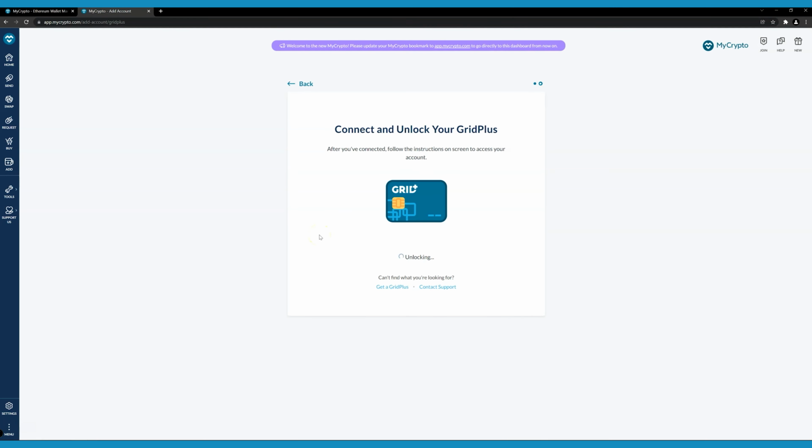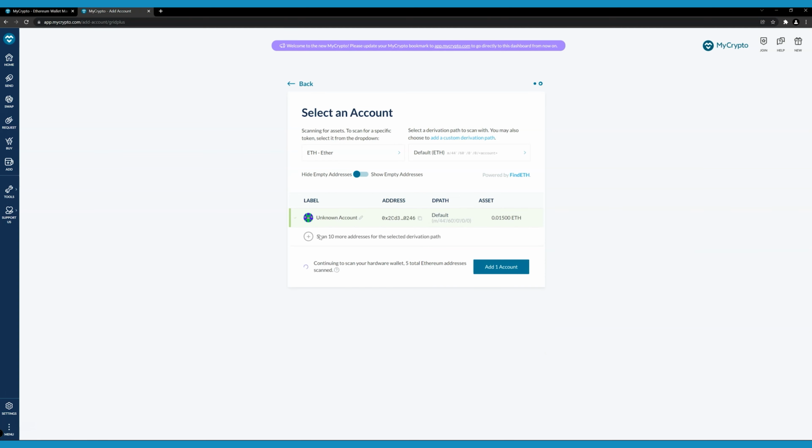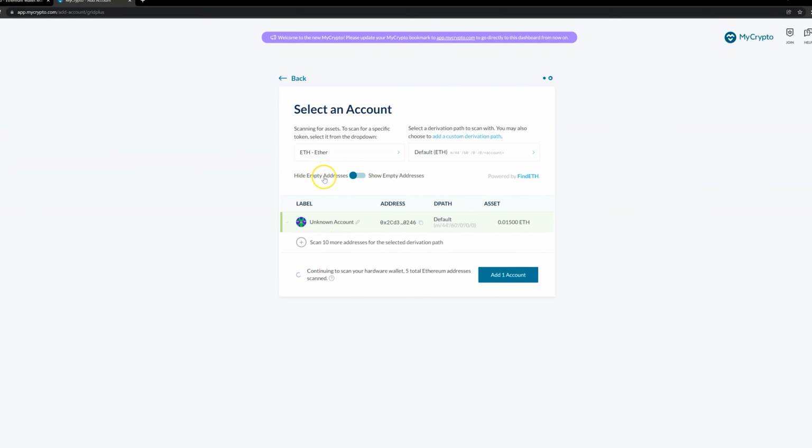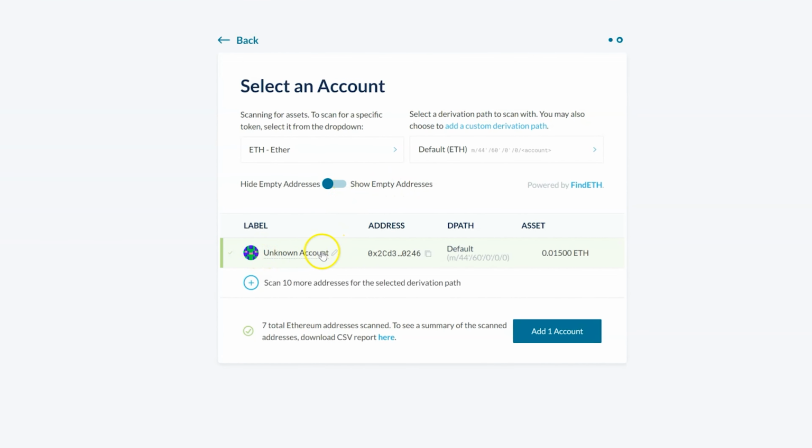Once completed, it will automatically advance to the next screen where you can select the account or accounts you want to interact with. We'll just add the first one here. You can toggle between hide or show empty addresses. For now, we'll just use the existing account ending in 0246 and we'll give it a custom name. Let's call this account Flipper.